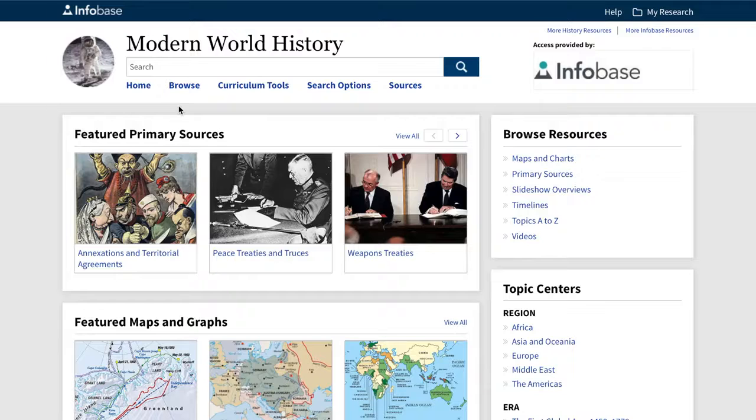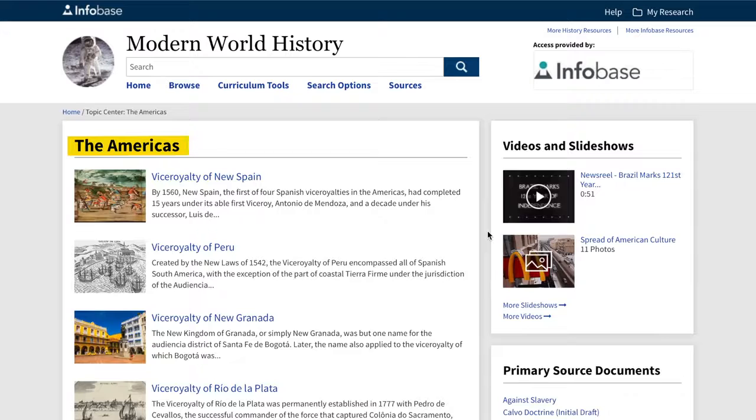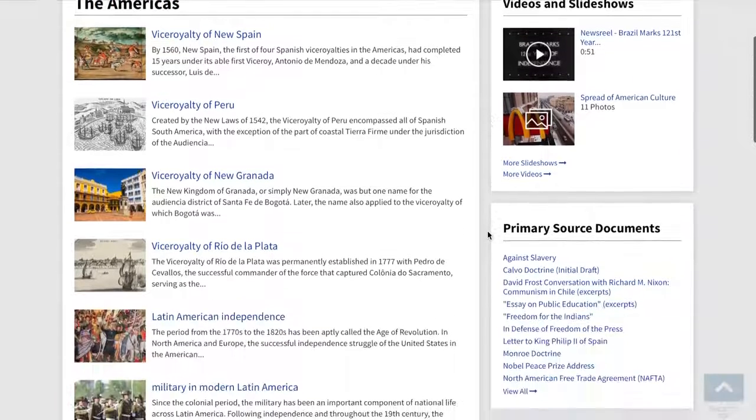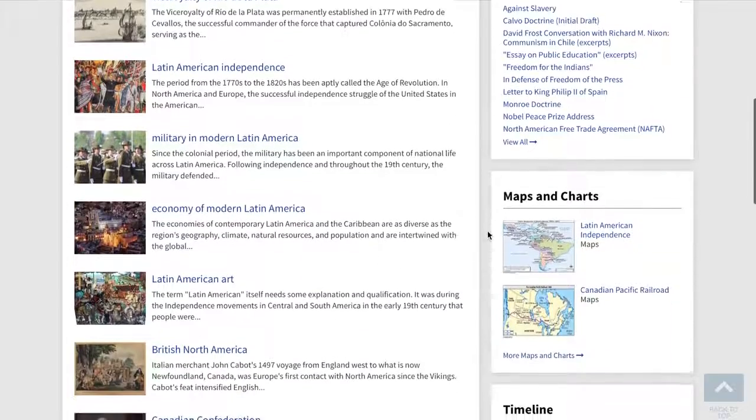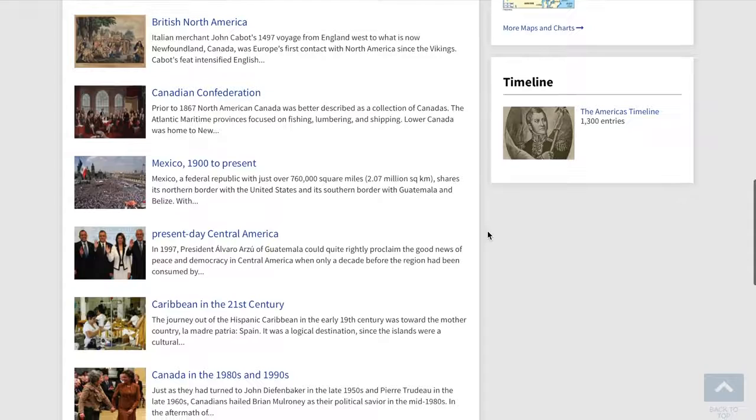If you're coming to this resource without a specific search in mind, a great way to explore and get some ideas for a research paper is to browse our topic centers. Our editors have pulled together topic centers on each major era in modern world history, as well as on regions such as Africa and Asia and Oceania. Let's look at the topic center on the Americas. The first thing you find is a hand-selected list of overview articles that give you a broad understanding of the region in a sequential manner, starting with the colonial period through independence and modern Latin America.